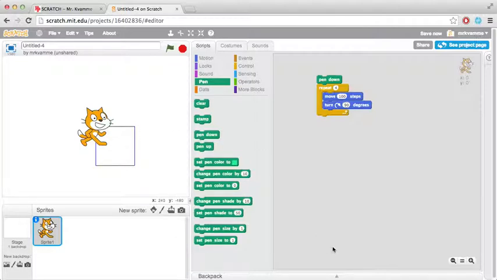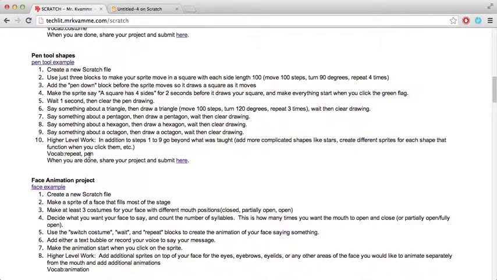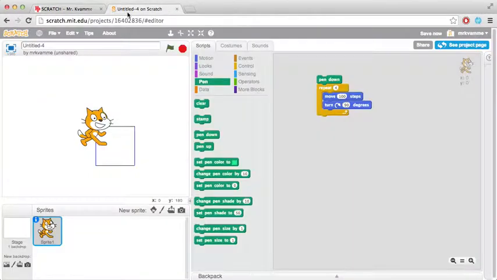So the second vocab word is pen, and pen is just a command that leaves a line where your sprite has moved. And it only leaves the line if you have the pen down. So if I pick the pen up, it wouldn't be leaving the line anymore. And if I wanted to get rid of the line, like I'm going to pretty soon here, I could use the clear block, and if I click on this, it gets rid of what was drawn on the screen.